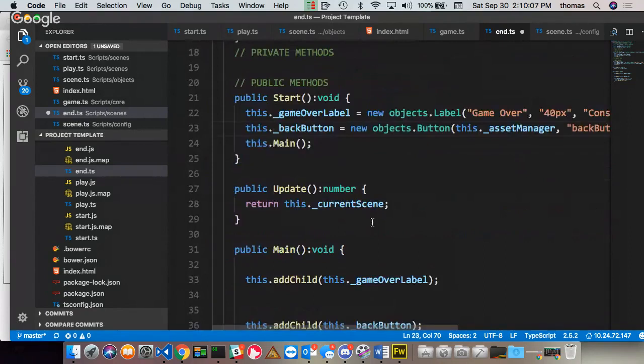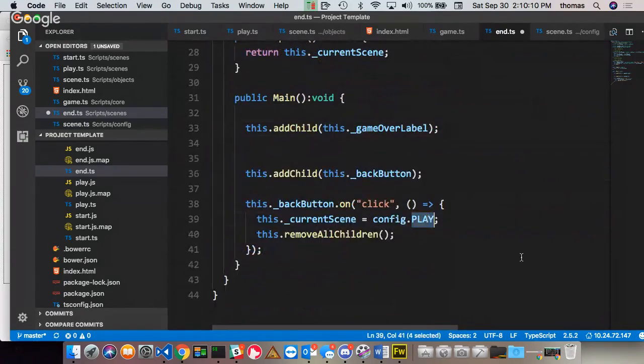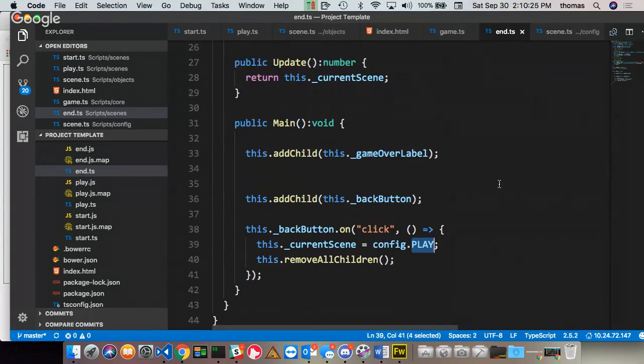I'm trying to reduce the amount of things. And this is going to be going to previous scene, right? So we're going to go to, actually, that was correct. Config.play. Okay, so that's how it's going to work.